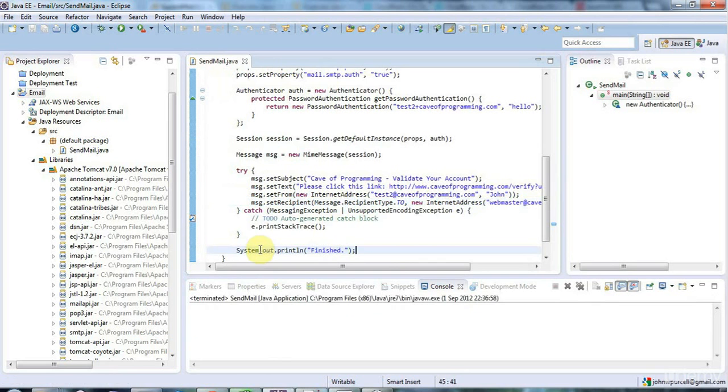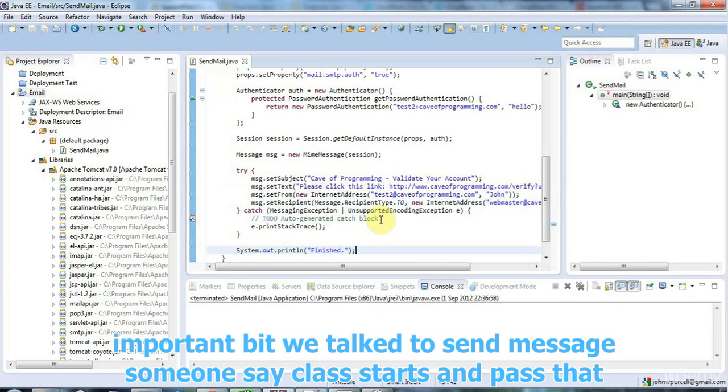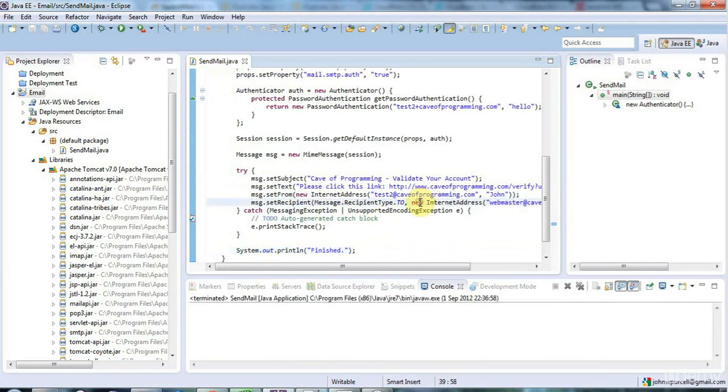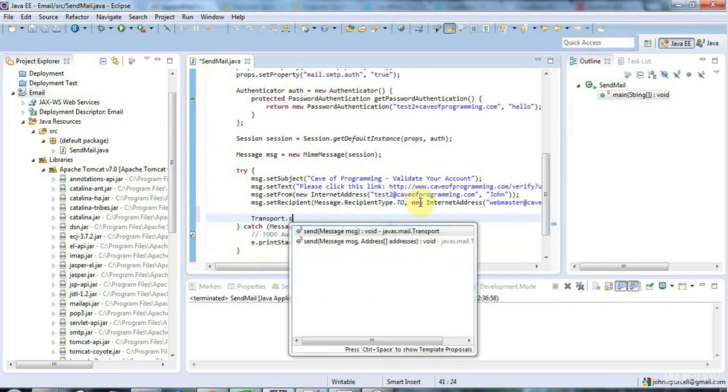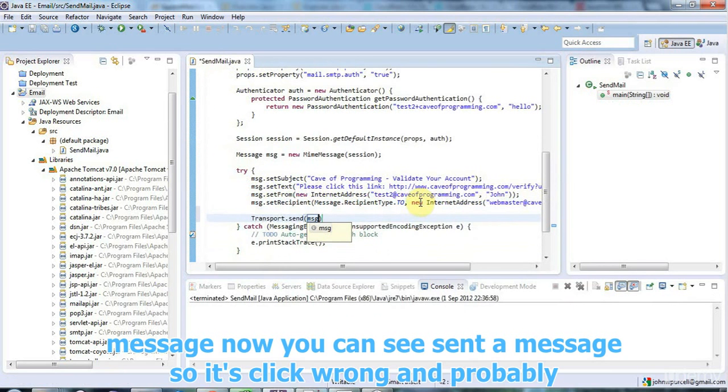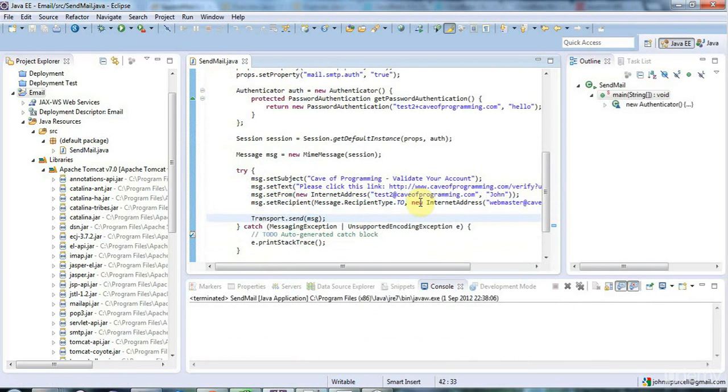And there's one last thing that I forgot, which is the most important bit, which I have to now put in. I actually have to send the message. So I'm going to say here, we use the Transport class, Transport.send, and just pass that the message. And now if everything's right, let's save that, we can actually send this message.